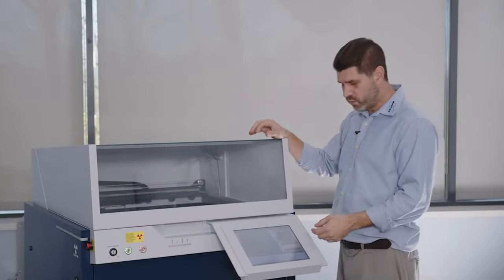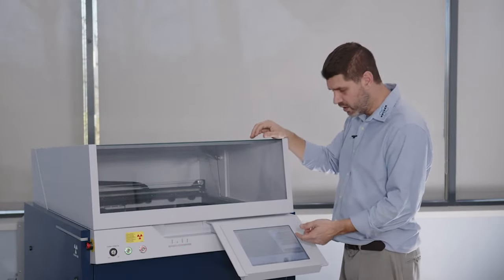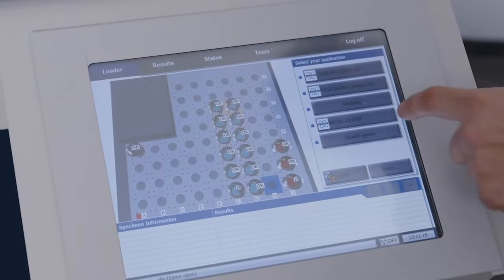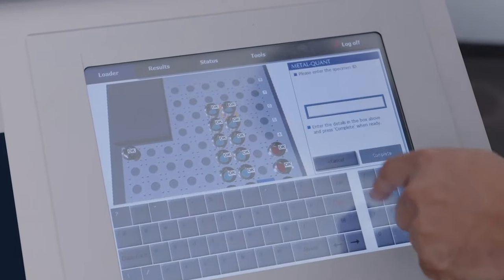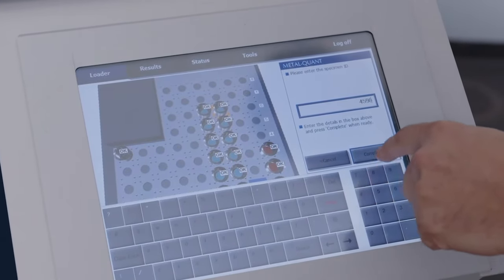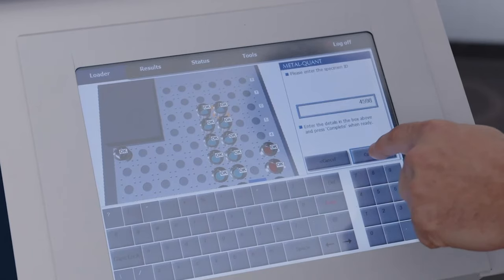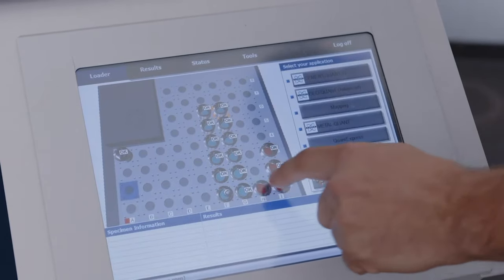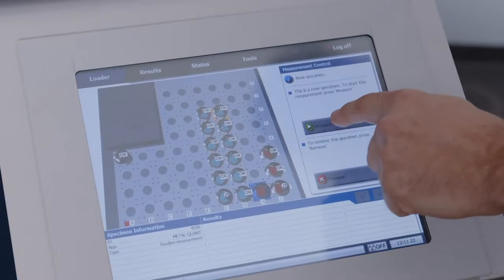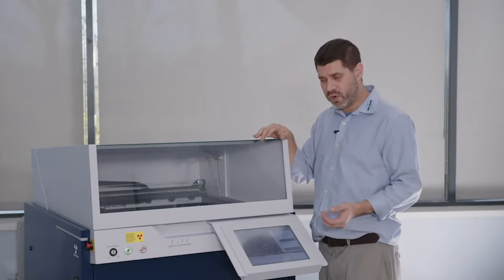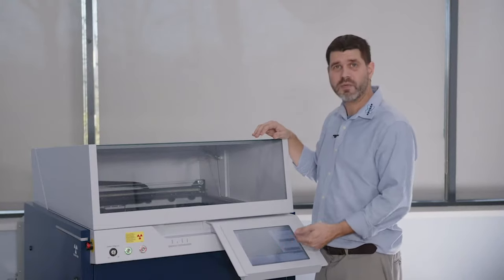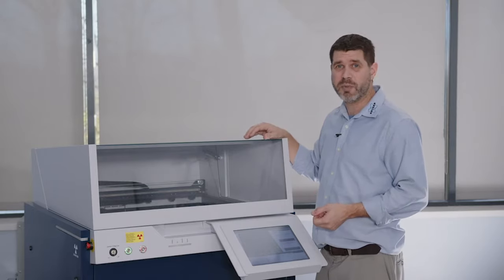Once it's in position, we just select the application that we want. For example here, we're just clicking on this program, and then we're just gonna type in the sample ID name. Once the sample ID name is put in there, we'll hit complete, highlight the sample, and then we just hit measure. Now, when the sample is done running, the results will show up here, and that's how easy it is to run a sample by XRF.